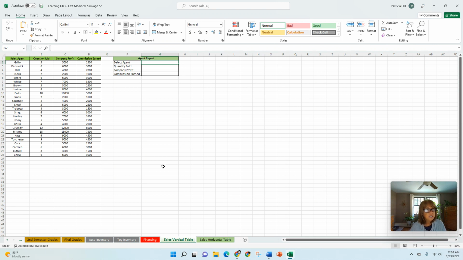So this is sales information for a company. We've got our sales agent names in column A, our quantity sold in B, company profit in C, commission earned in D, and then in columns F and G, we've got this little area where we're going to generate an agent report. That's where we're going to use our VLookup formula.